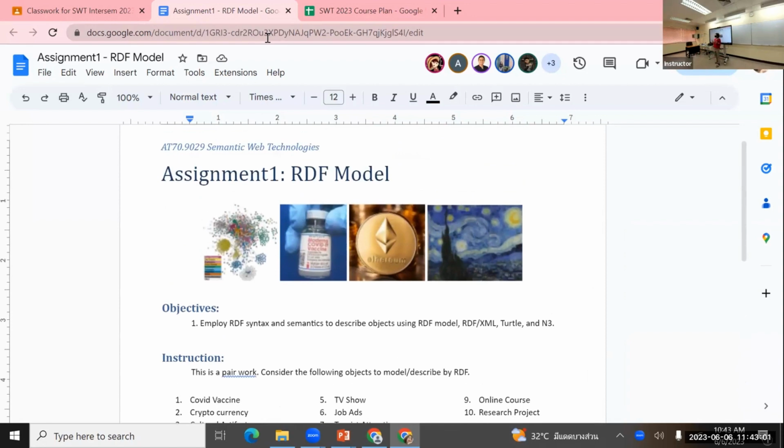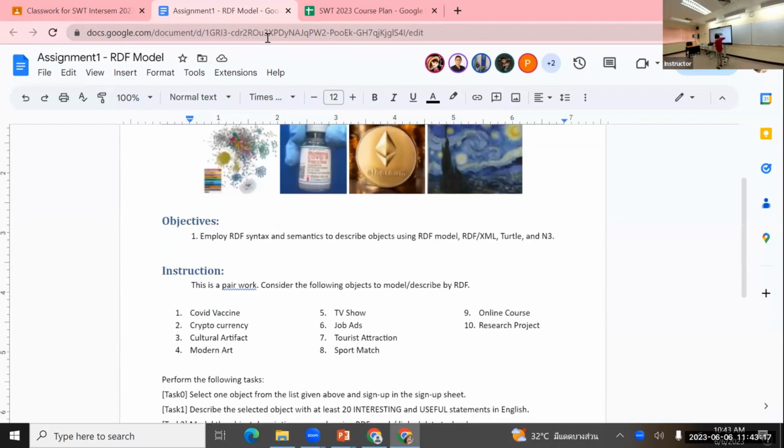Okay, if you want to describe COVID vaccine, what are the things people may want to know? What are the things that we should describe about COVID vaccine, right? The interesting part and the useful part. Not something that nobody may want to know, right? Okay. And maybe some creativity will be there.